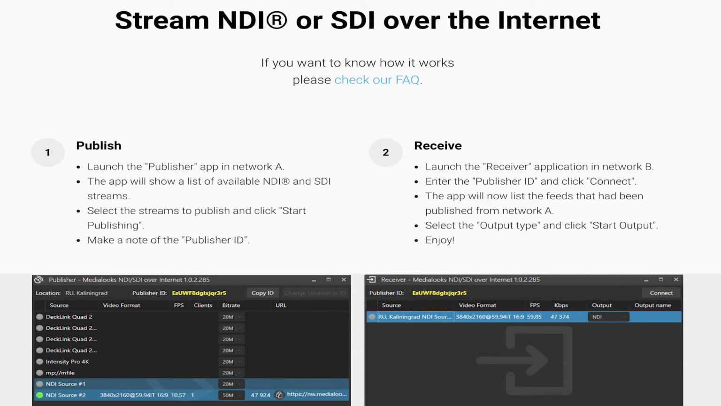Number 3, this is one of my favorites as well. MediaLooks NDI over Ethernet. So as you know, NDI works very well in a LAN situation at the moment. But if you're trying to do something with any distance involved, if you're not on the same network and you don't know your IT guy, there could be some limitations with that.